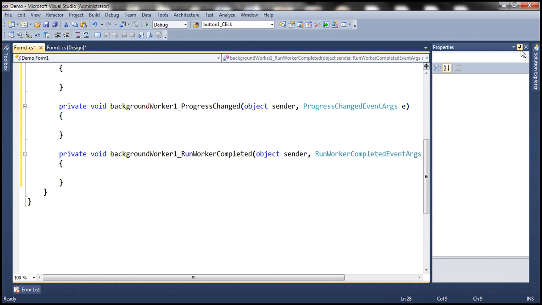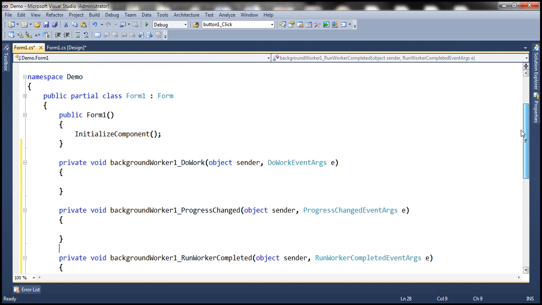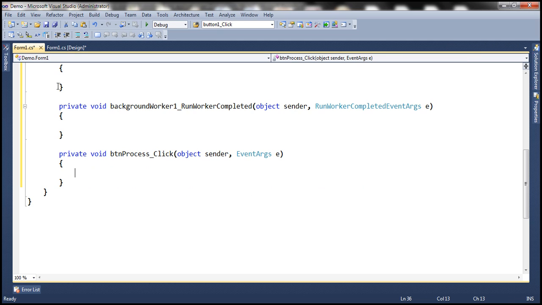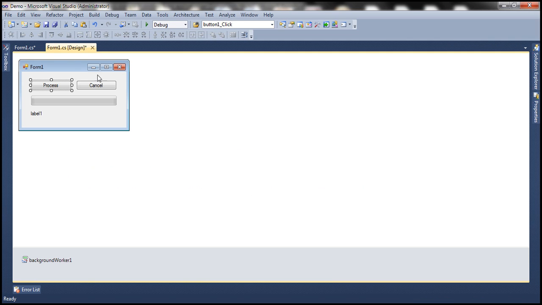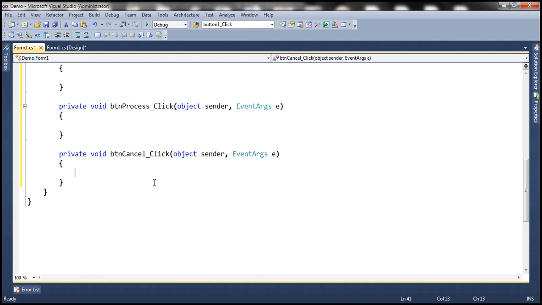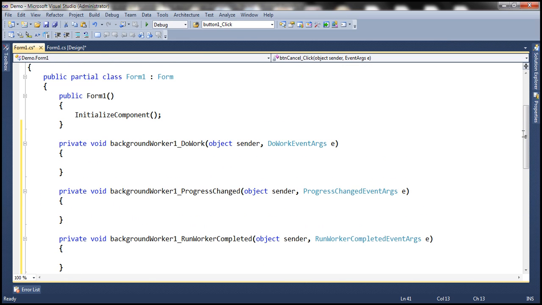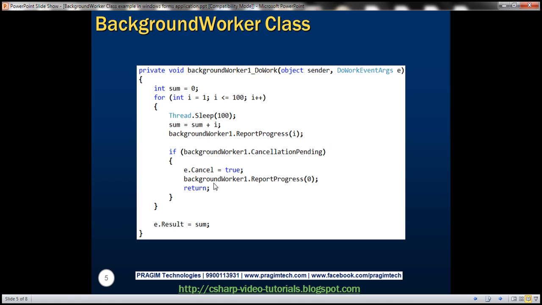Here we have the respective event handler methods. Then let's also generate event handlers for the button process click and button cancel click. At this point we have all the event handler methods that we need. Now in DoWork, what kind of code are we going to write? This is the code that we are going to write in the DoWork event handler.